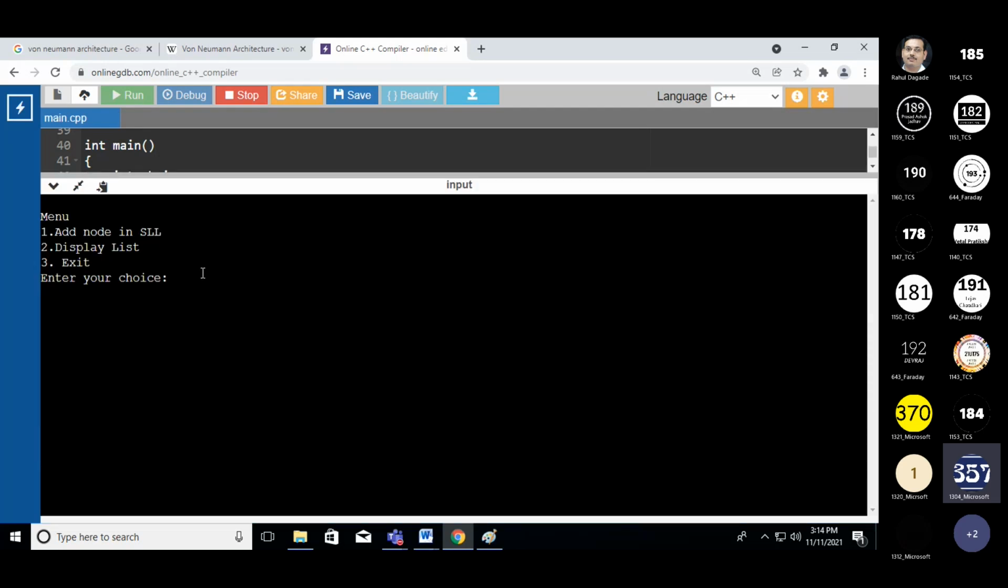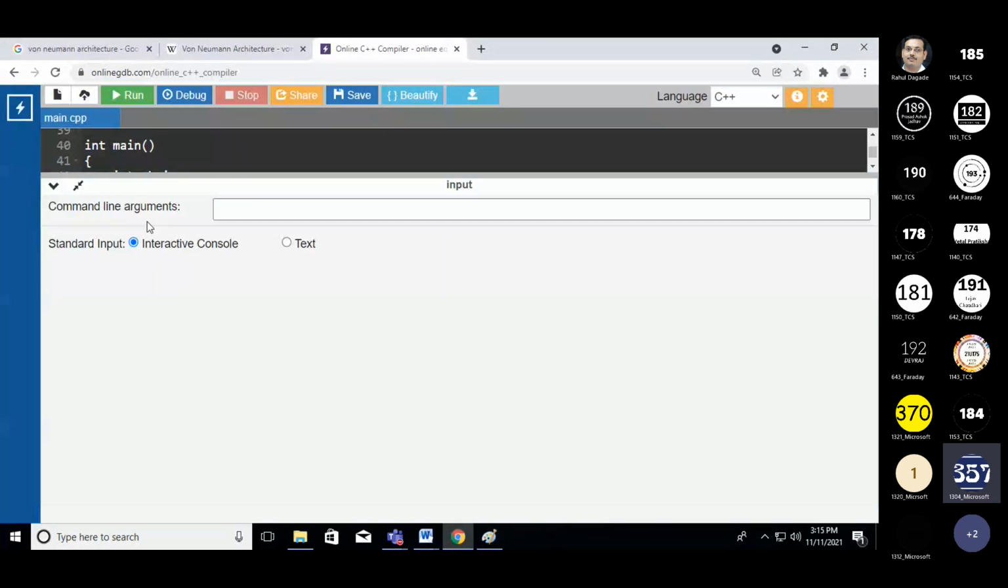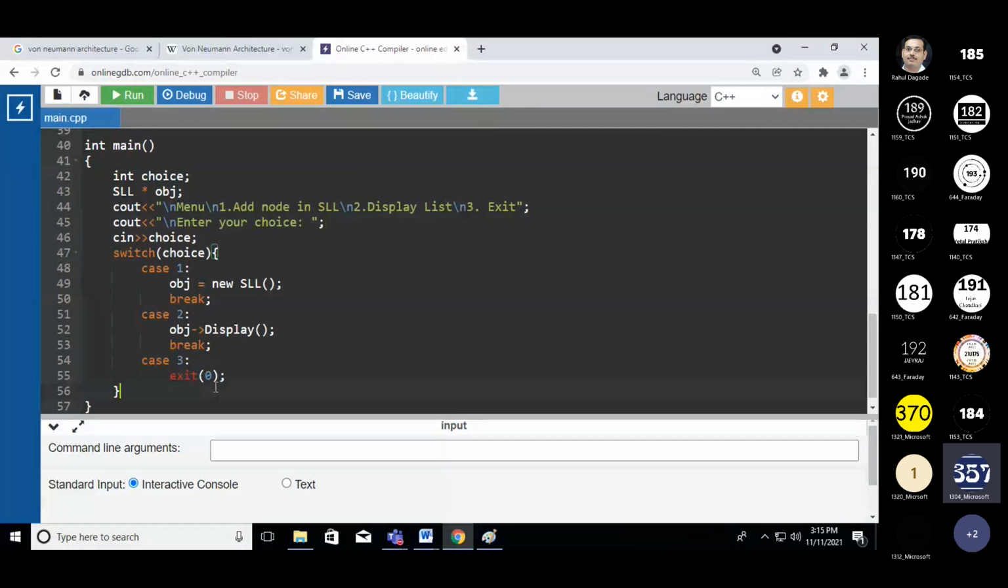Okay, now add a node, 1. Enter PRN number. PRN number is, let's say, 12. Amit. Now here exit code, something error has happened. Let me see what the error is. Sir, you have not written return 0. No, it is not needed; it is exiting from here, so there is no problem. Our program is exiting from here.